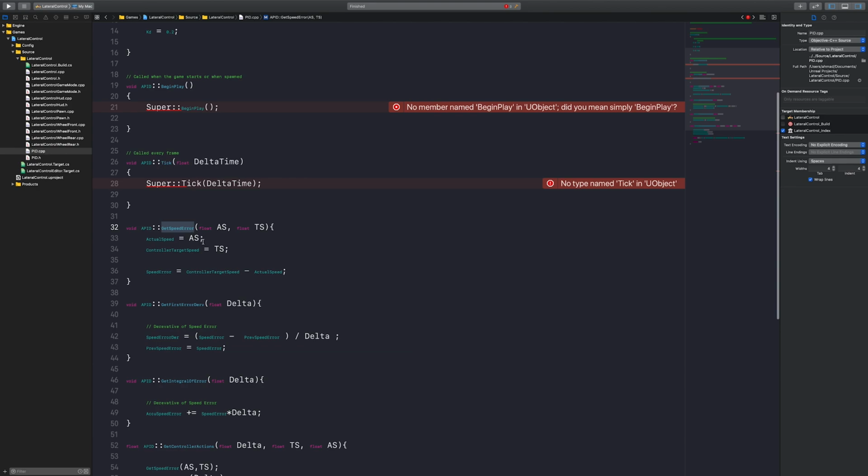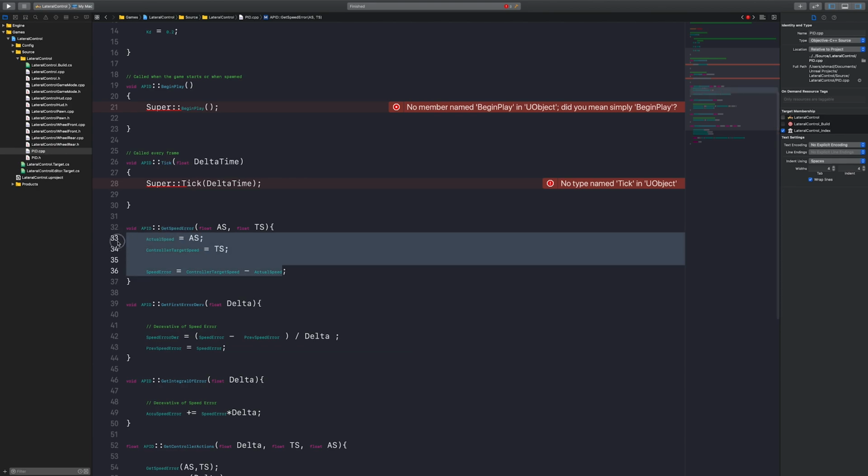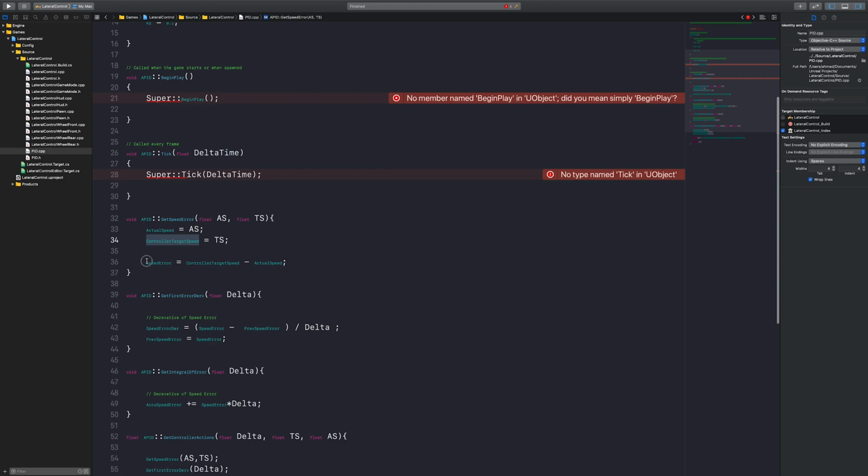The speed error, this is the formula that we had in the previous part, part 3, where we take the target and we take the actual speed. We're just setting the actual speed, the local to the global one, or actually the one that belongs to the object here. The same for the target speed. Here we are just calculating the speed error.